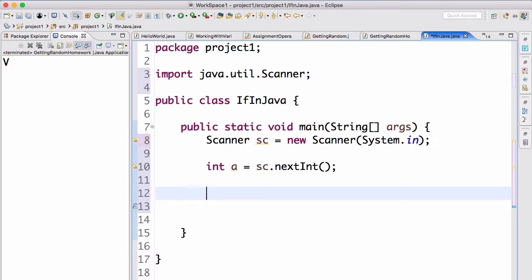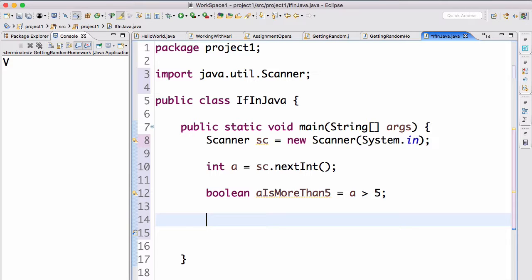We want to check if a is more than 5. If it's more than 5, we're going to print "a is more than 5". And if it's less than 5, we're going to print "a is less than 5". So let's do a Boolean, aIsMoreThan5, and that Boolean is going to be equal to a > 5. Okay, so now how do we print "a is more than 5" if it is more than 5? Well, we just do if aIsMoreThan5.